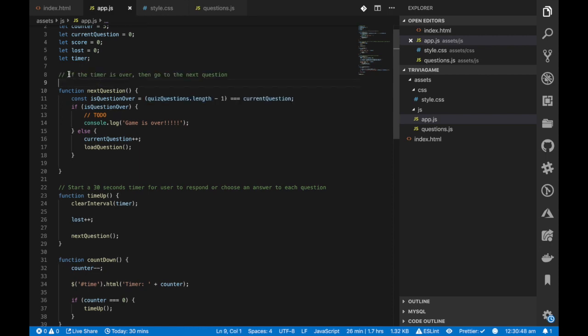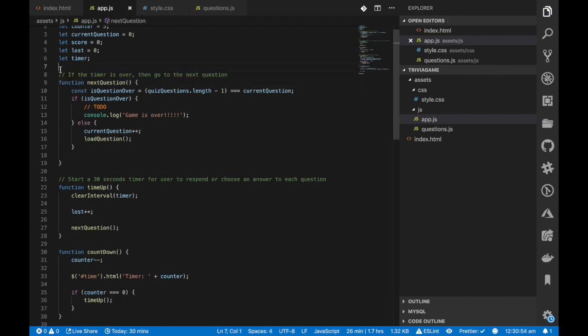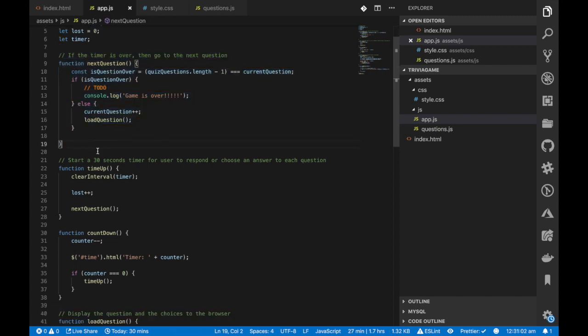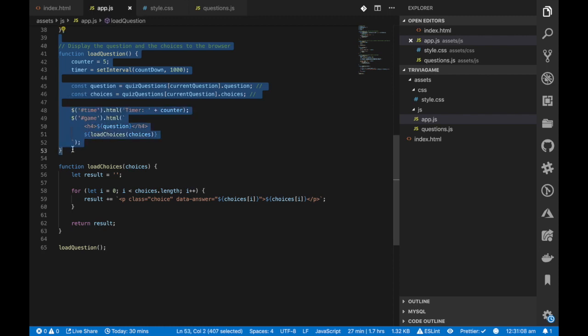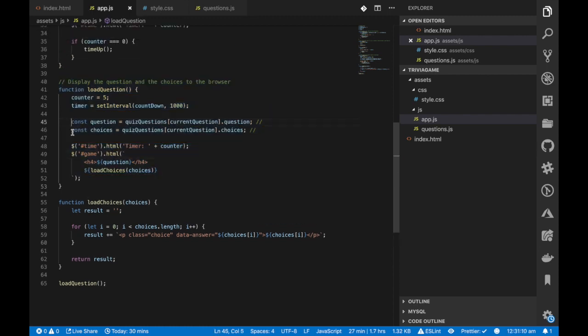All right, guys, so what we just did is if the timer is over, go to the next question. This is exactly what we just finished completing. Before we go any further, let's quickly review what's going on here. Again, we have the load question function that is responsible to load the question. However, before it loads any question, it automatically starts the timer that will start counting down.